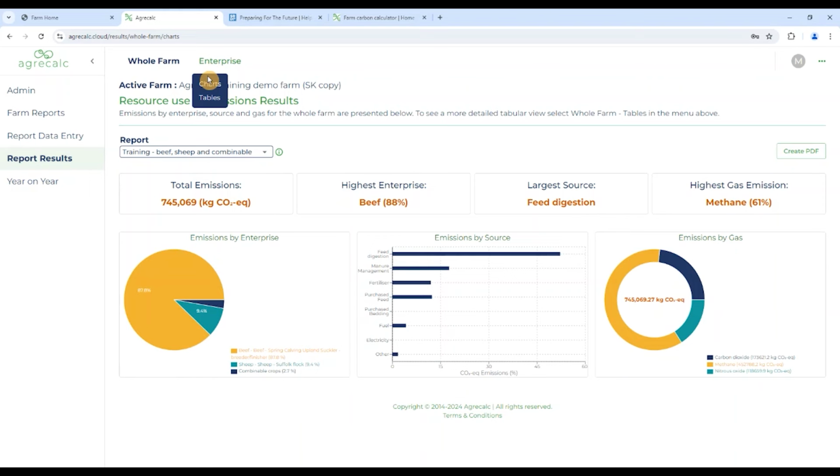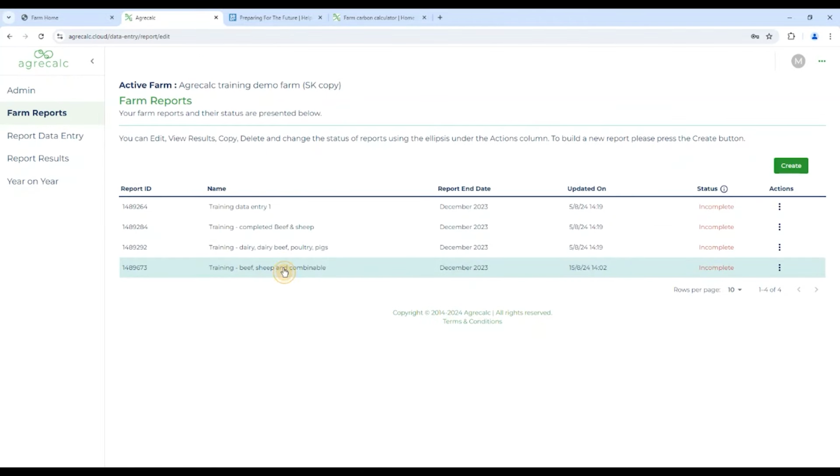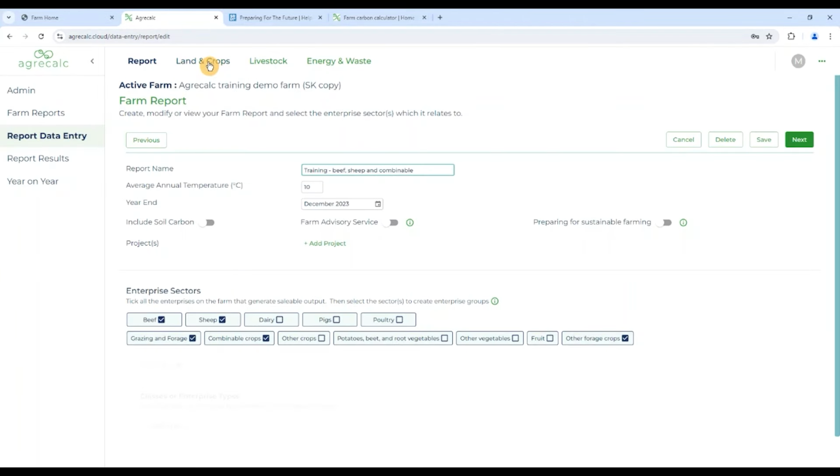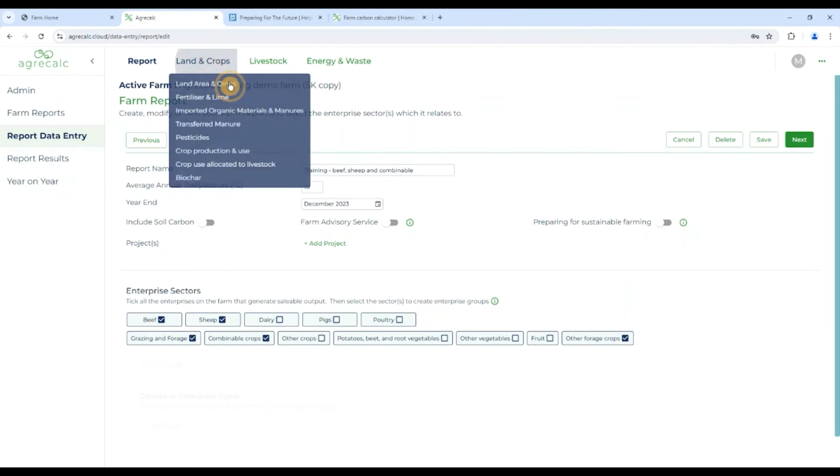I hope this has helped to show you a little bit more about what Agrecalc will look like during the data entry process and allow you to be more prepared before you sit down to a computer to enter your data on to Agrecalc.